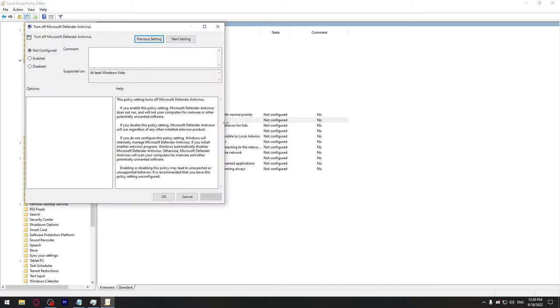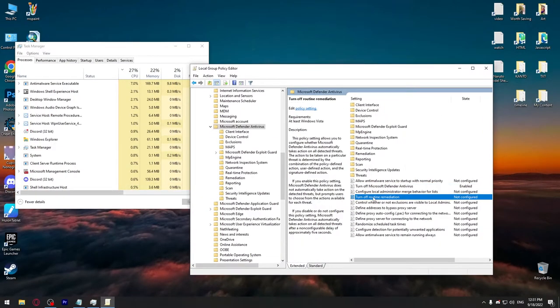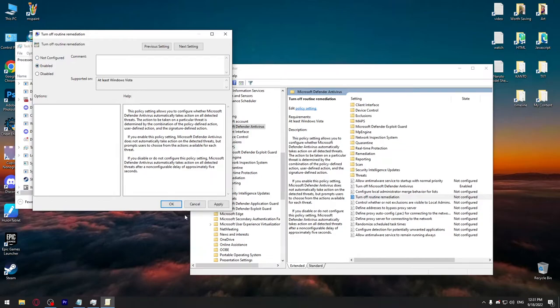Right click on it, edit, or double click on it, and select enabled, because it says to turn off. So press apply and OK. Turn off this as well, enabled.